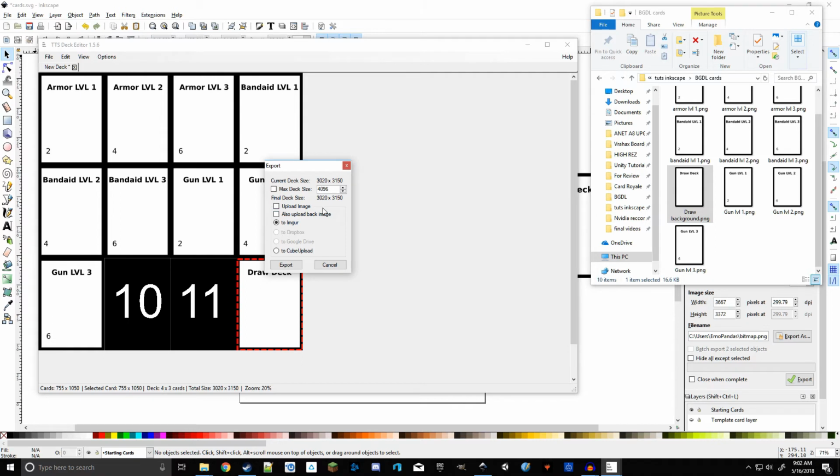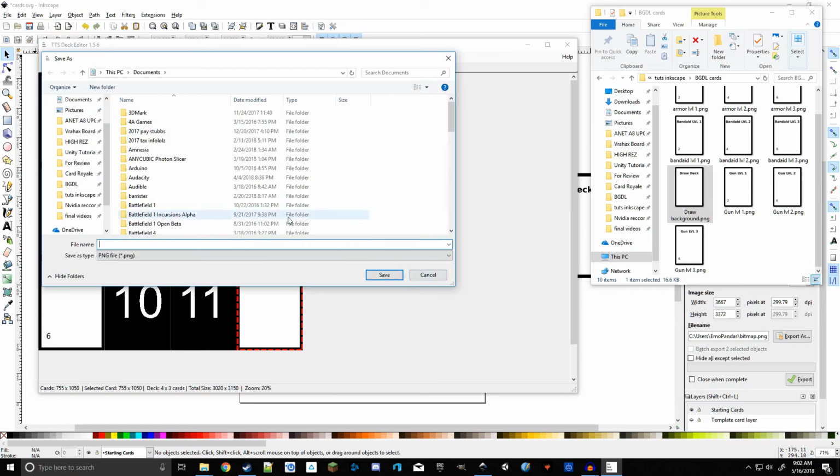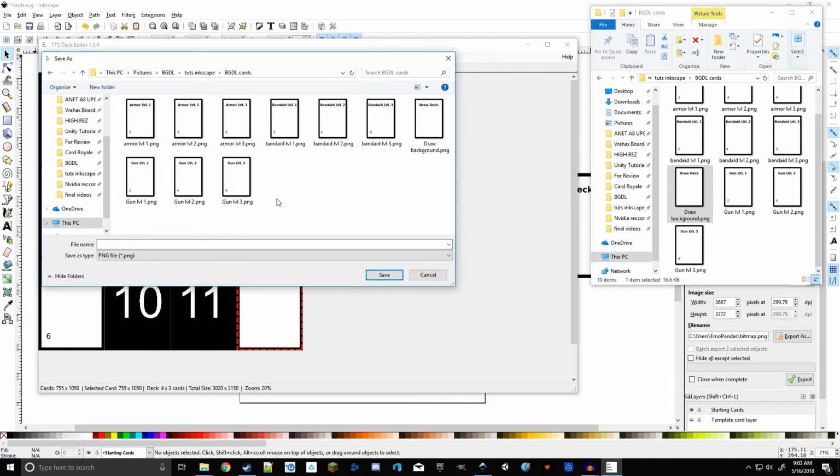I don't change any of this. I just go upload to Imgur, which isn't actually going to upload it to Imgur. It's just going to save the file that we need. So export, and we're going to go into where we're saving all the other cards. And I usually name this like full set draw cards or something, so I know this is the full set of cards. Not that you can't tell because it's a really big image and has all your cards.